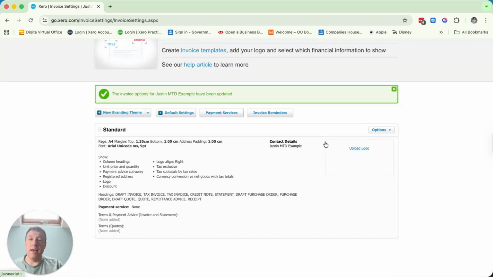Other things in here that you might find useful as well is you can get to the payment services. So say you wanted to set up GoCardless for direct debit payments or Stripe for taking card payments, you can quickly access those areas as well. You've got things like invoice reminders, so you can do automated invoice reminders. I'm probably not going to delve into those two things in particular detail. I use the payment services personally. I find it really convenient.